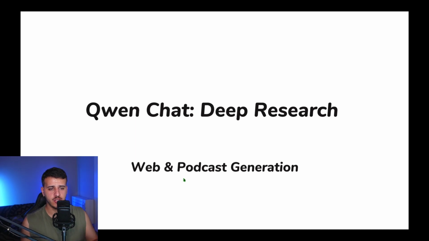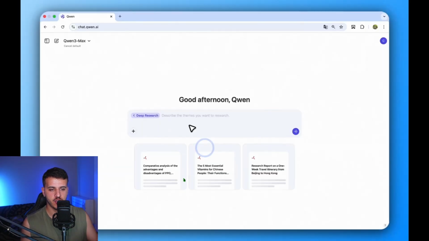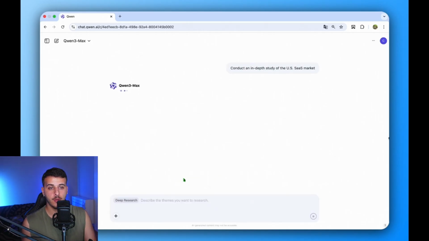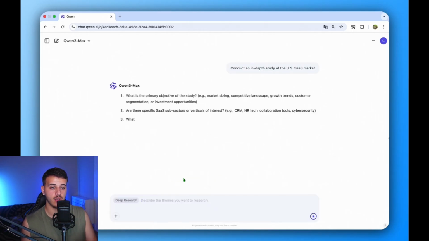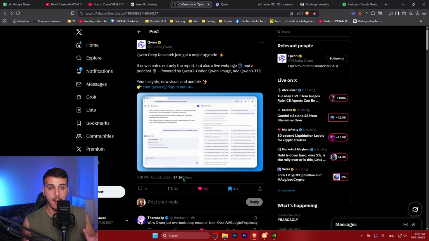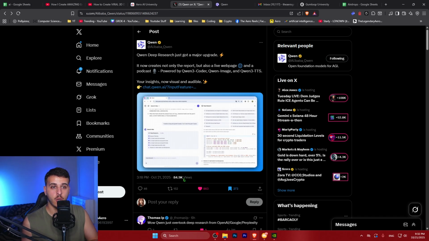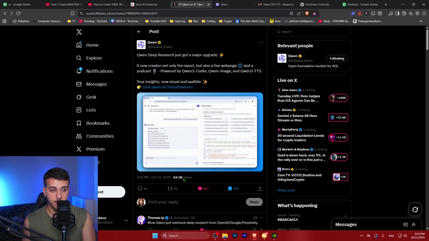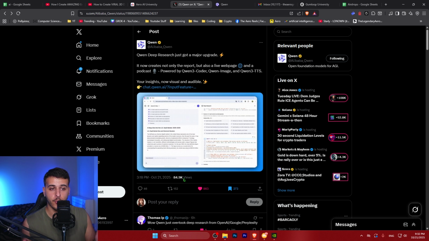Qwen just did a major update to their deep research agent. Now they have combined 3 different agents to allow you to do deep research, but also the output you get is no longer just text, just a report. You get actually a website built using Qwen 3 Coder automatically, but you also get to create a podcast with it. This is a major upgrade because you can create content from this deep research agent completely for free right now.